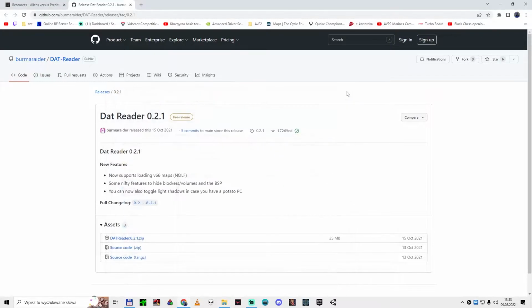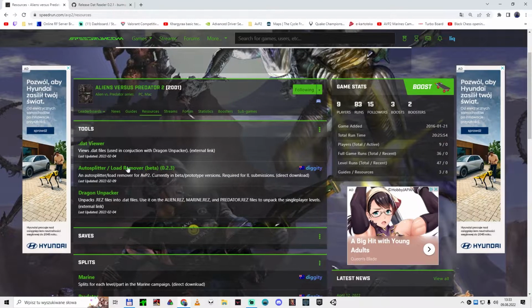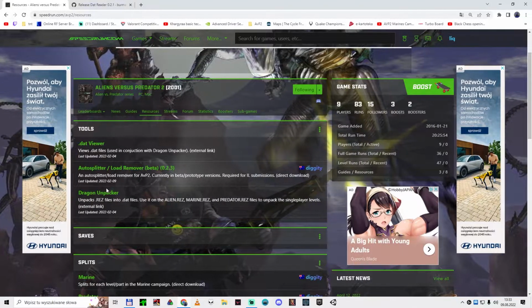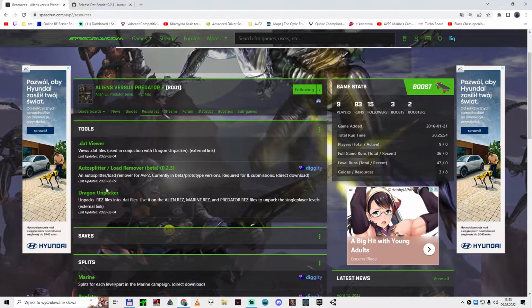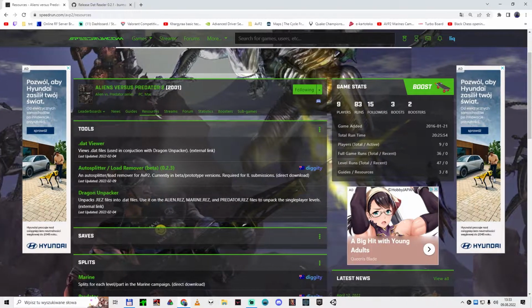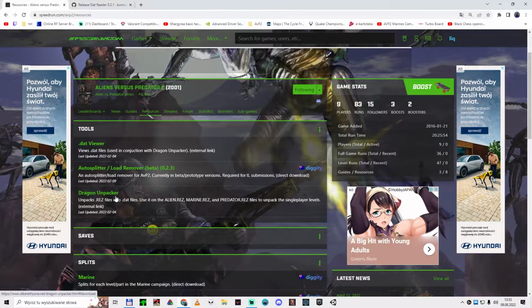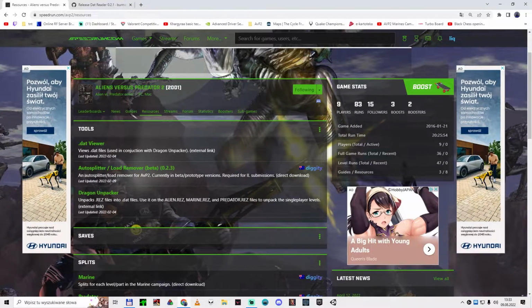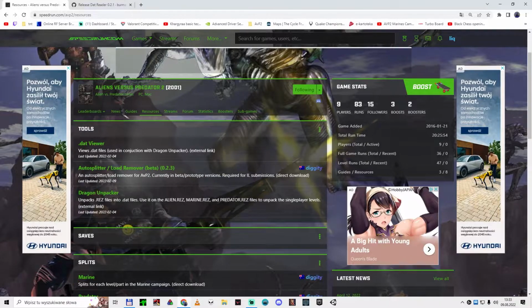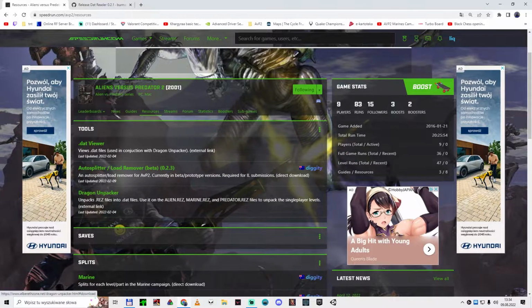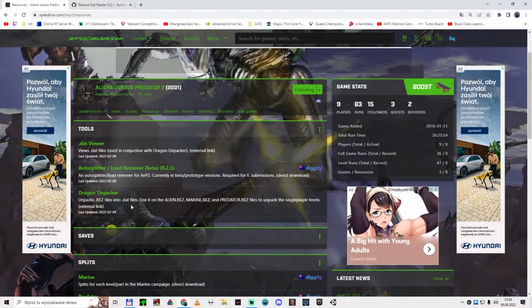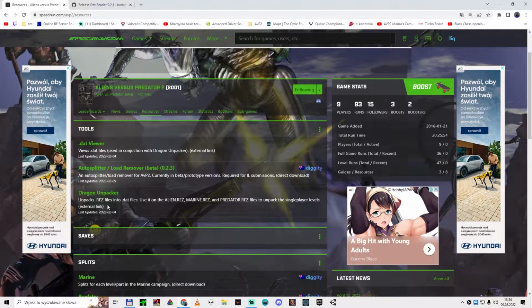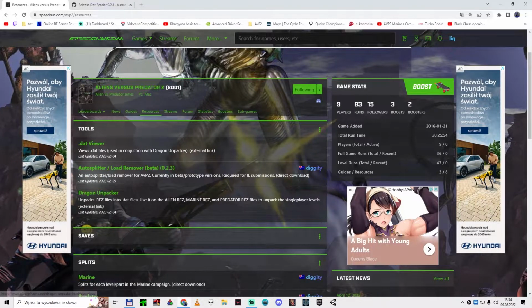Okay, so after this, we're going back, and we need this Dragon Unpacker, which is necessary for extracting the level files from the res files, which is the format that Aliens versus Predator 2 uses. This is like the equivalent of zip. I'm just a tech-savvy noob in terms of programming and coding, but in simple words, this is like the zip files that the game uses. So we need to have a tool to unpack it.